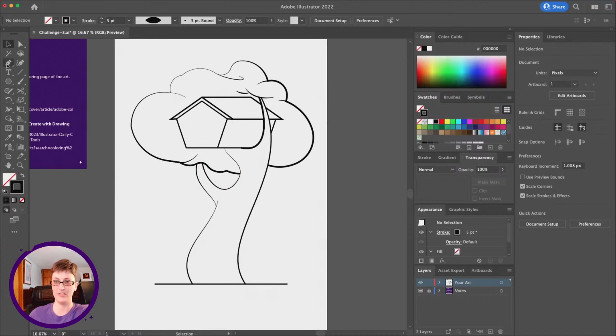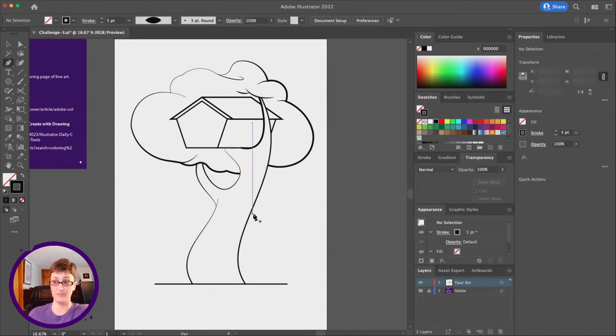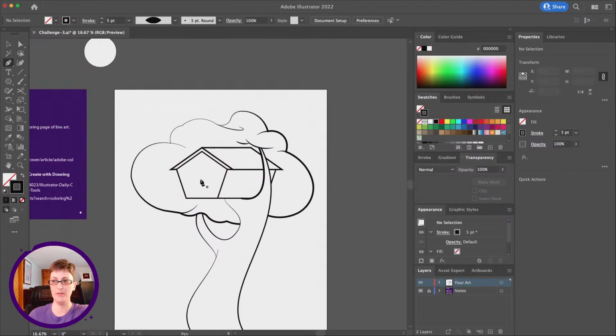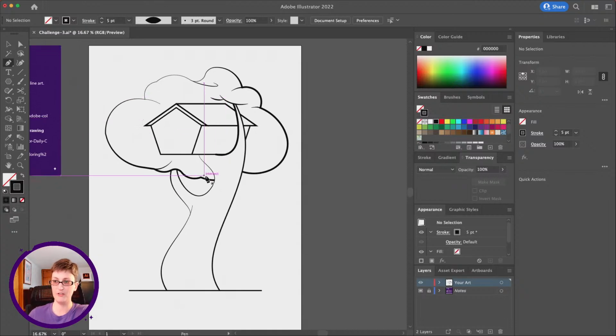Now we can start to add some more details to our tree, for example. We could go in here as well and add some of the stroke width profiles to these shapes up here to add some lighting based on our light source. But I want to show you how you can add some details as well to the tree trunk. So we're going to want to use thinner lines here because the details need to be less emphasized than the main structures of the tree.